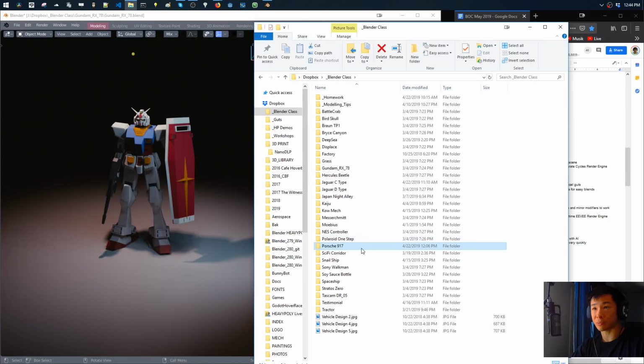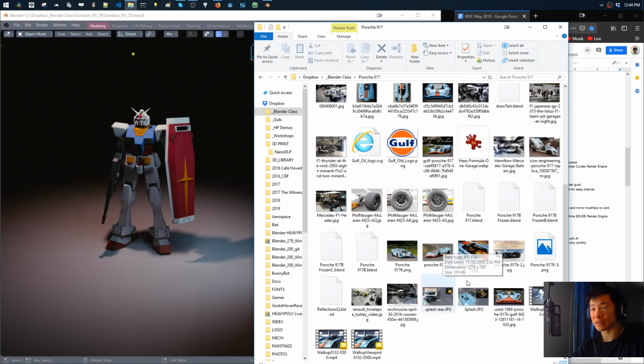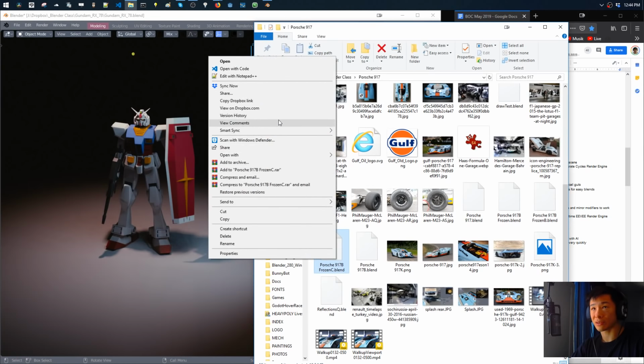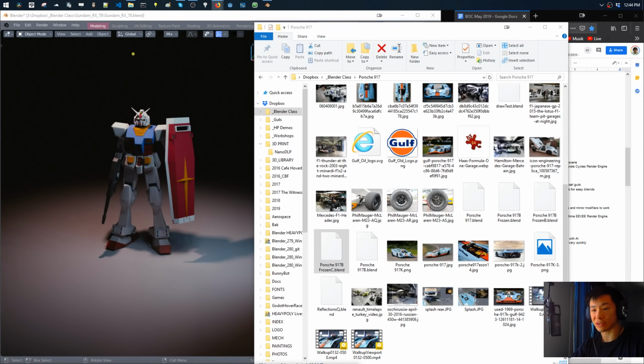You can link VRAM, doubling the VRAM. That's cool. 2080 Ti has 11 gigabytes. That's insane.